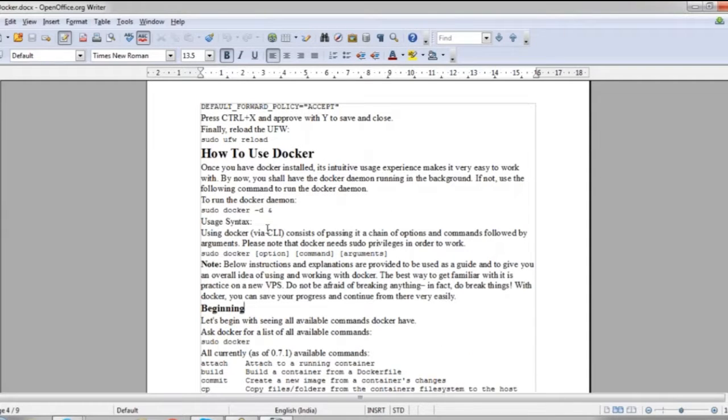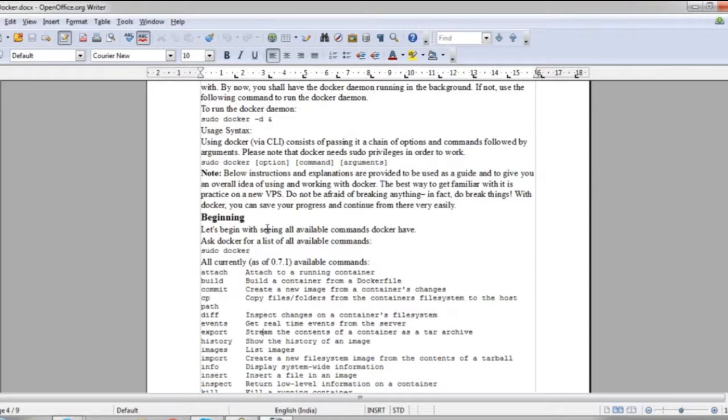So sudo docker, you have to run first initially when you install, sudo docker -d, and it will actually start running the Docker daemon. Okay. So once the Docker daemon is started, we can simply look at the commands which we have.